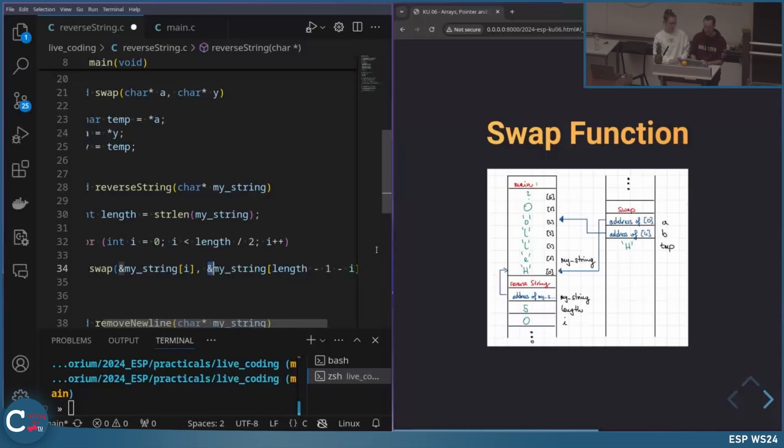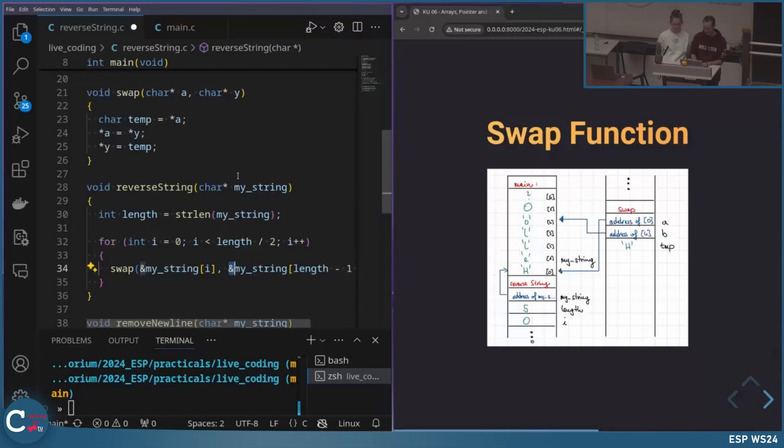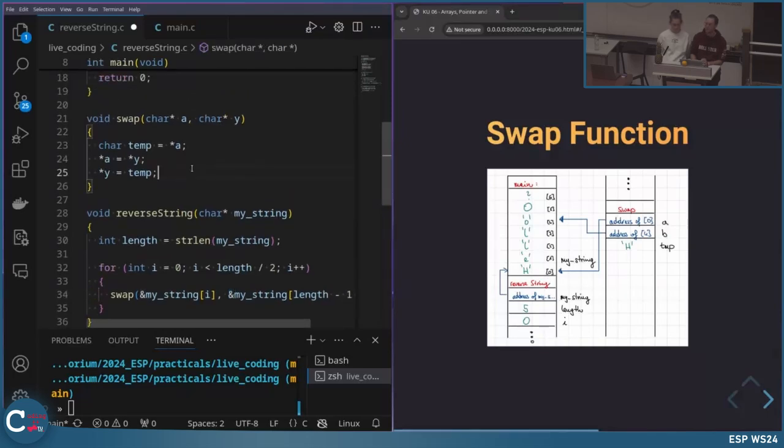And now we have these two pointers here in the swap function. These point to the corresponding memory addresses. And that's what we have seen, and I think we also saw this in the lecture at some point. We can do this swapping procedure where we store the value of one of these in the temporary variable, then write the O here in the H, and then write the H back to the O.